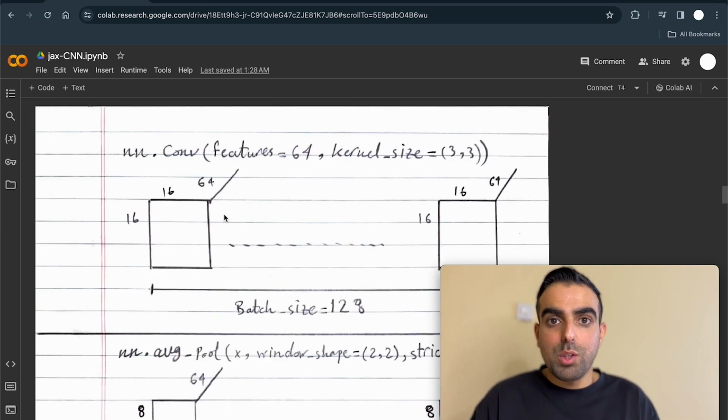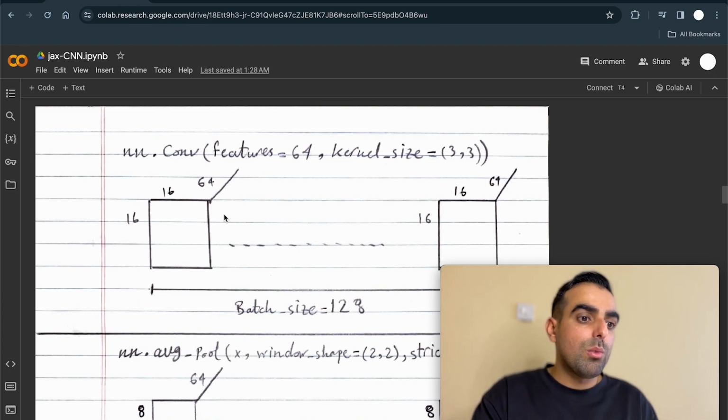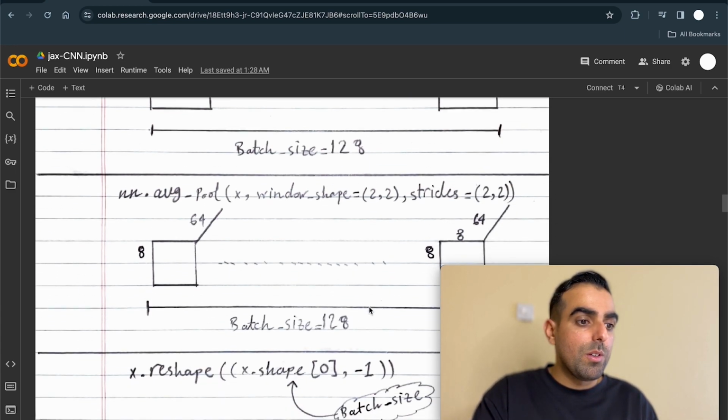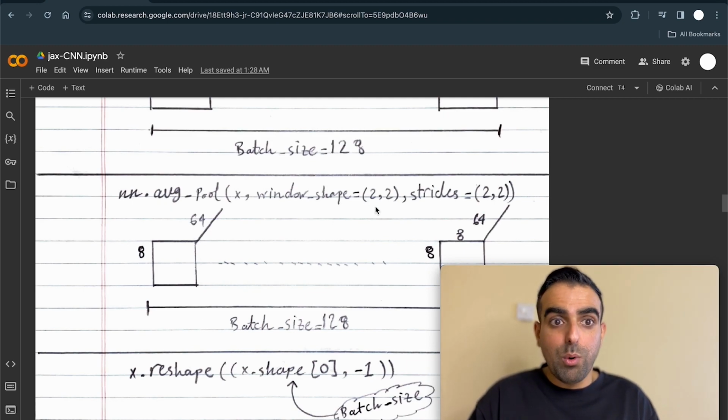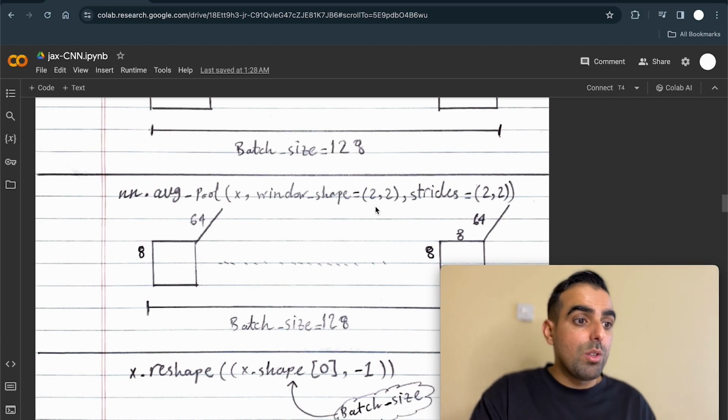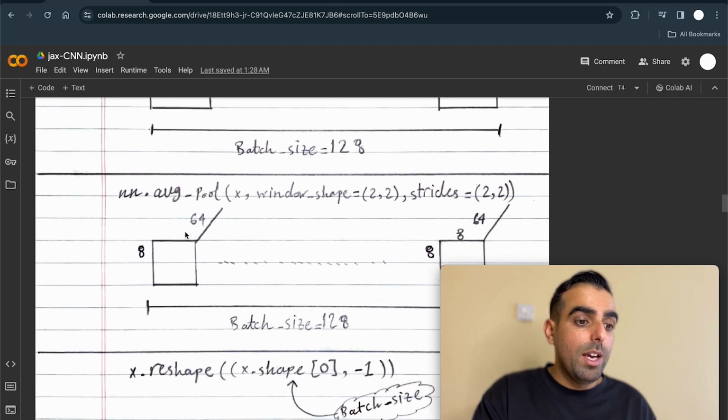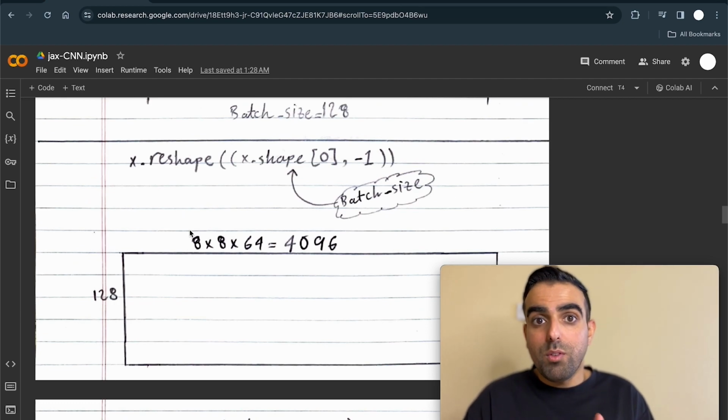After performing average pooling, we are passing the images through another convolutional layer, which this time has 64 filters. So we will get 16 by 16 by 64 images for all 128 images in the batch. Then we are performing average pooling with the same size as before, which is reducing the size of the image by half. Instead of 16 by 16, we are getting 8 by 8. Then after that, we're performing reshape.